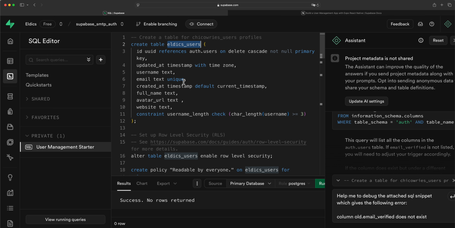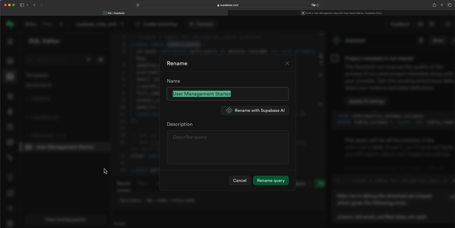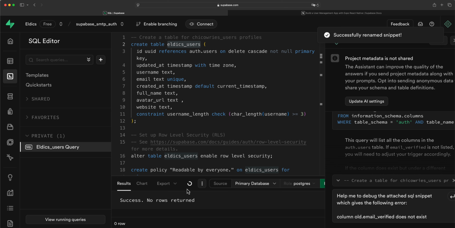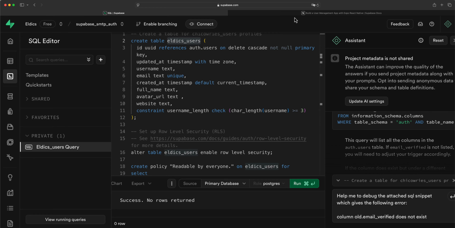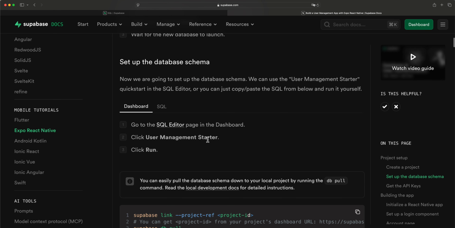All right, and we can rename this actually. So we can have rename query. You can just say LDIX users query and click on rename. Yeah, and so we've renamed it. So each time we want to run this query, we can just have it here. You can just click on run. So now let's get back to the docs right here, and we'll run the query.